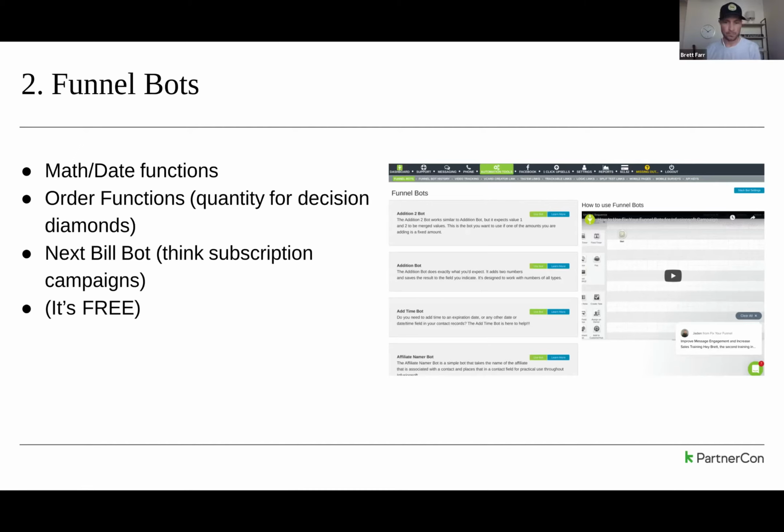Again, going back to what we were talking about before, where if they purchased 10 or more, they go down this route. If they purchased 9 or less, they go down this route. Something like FunnelBot is going to handle that for you.